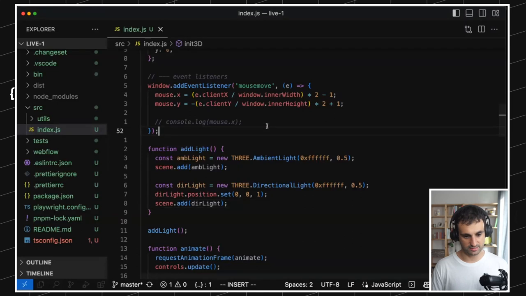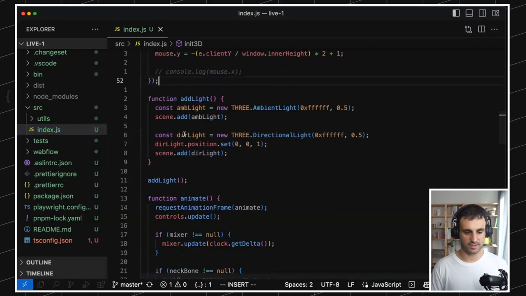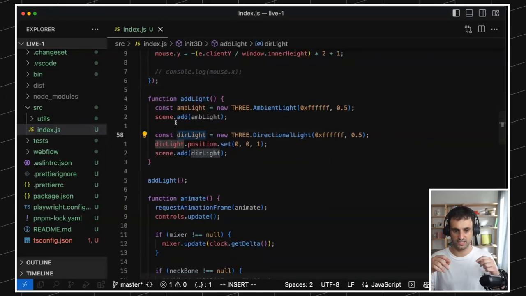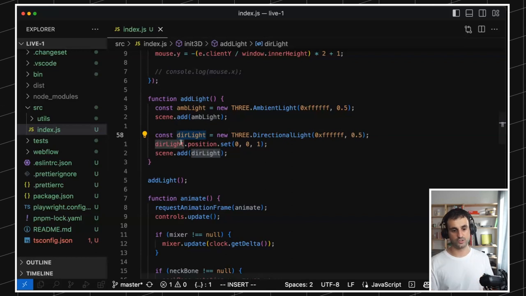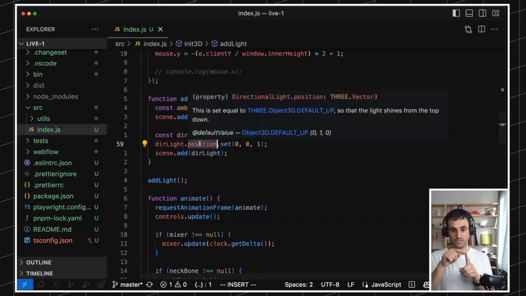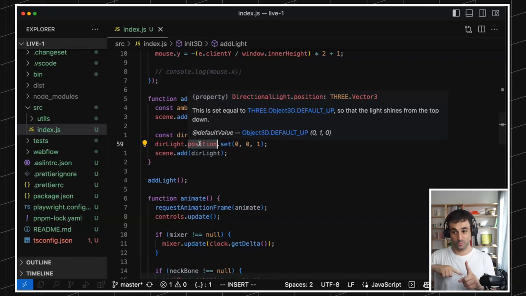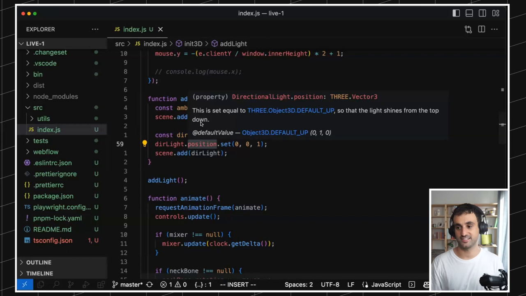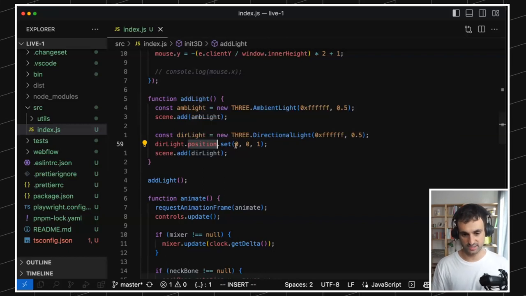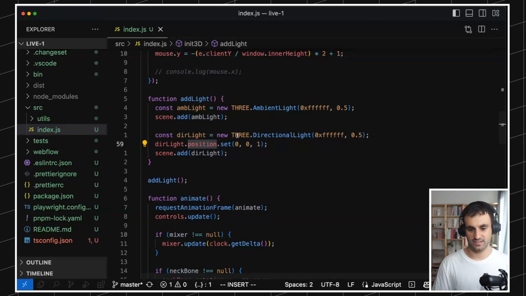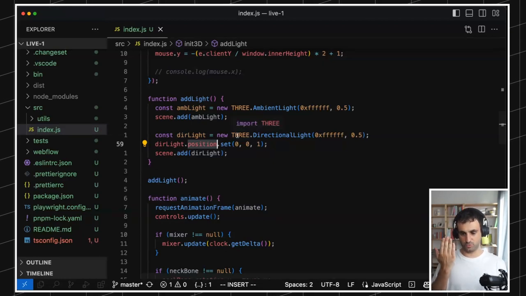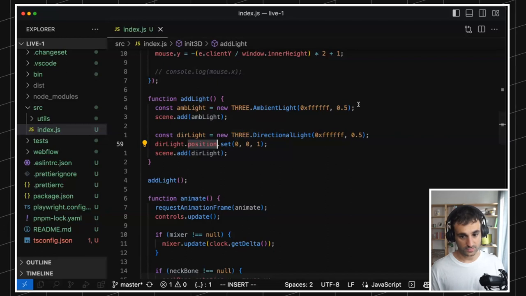There are other lights in Three.js. If you have to use them, I think a directional light is really good. Directional light means you take the light and you set its position. So these are the X, Y, and Z axes. This is the horizontal one. This is the, let's call it depth one. No, sorry, the vertical one. And this is the depth. So this light is actually just pulled a little bit towards us.